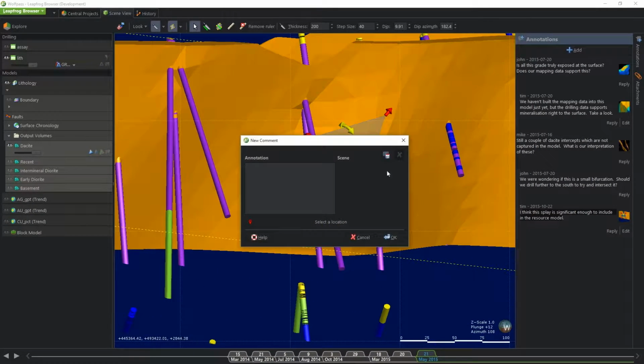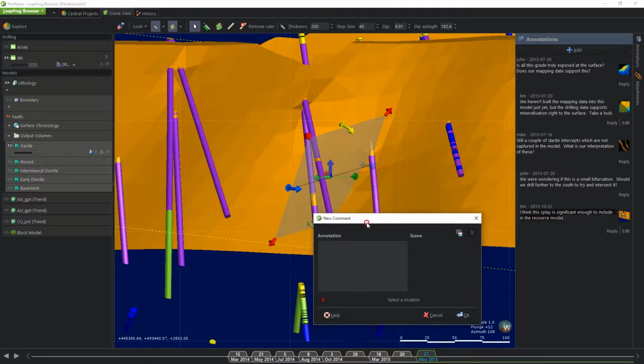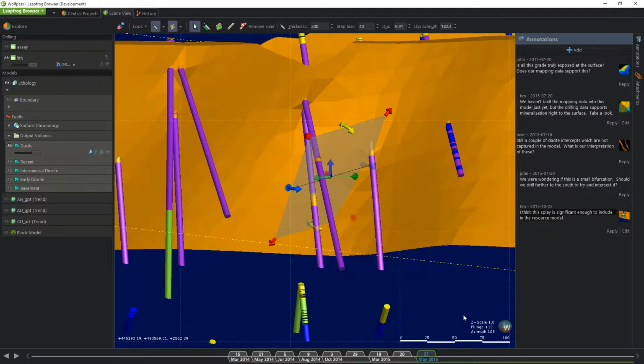In this example, Mike has noticed a couple of daysite intercepts which are not included in the model. He's raised this with his peers and they've decided to model the daysite as a bifurcation of the main dike.